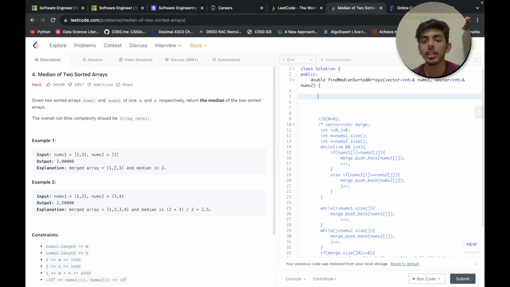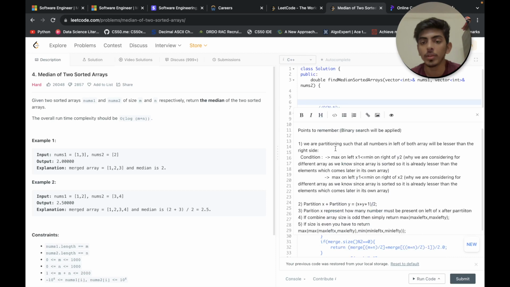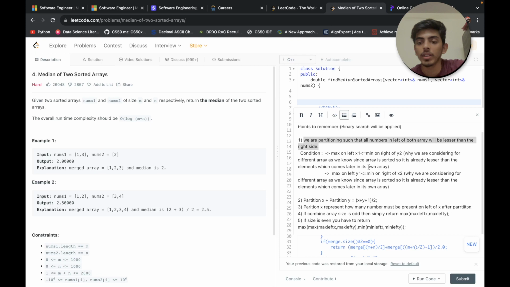Also I need to mention, I have written some points which need to be taken care of while coding this approach. You can read this, right? Okay, let me read it for you. We are partitioning such that all numbers on the left of both arrays will be lesser than the right side, right? And max on left x is, this is the condition, right?